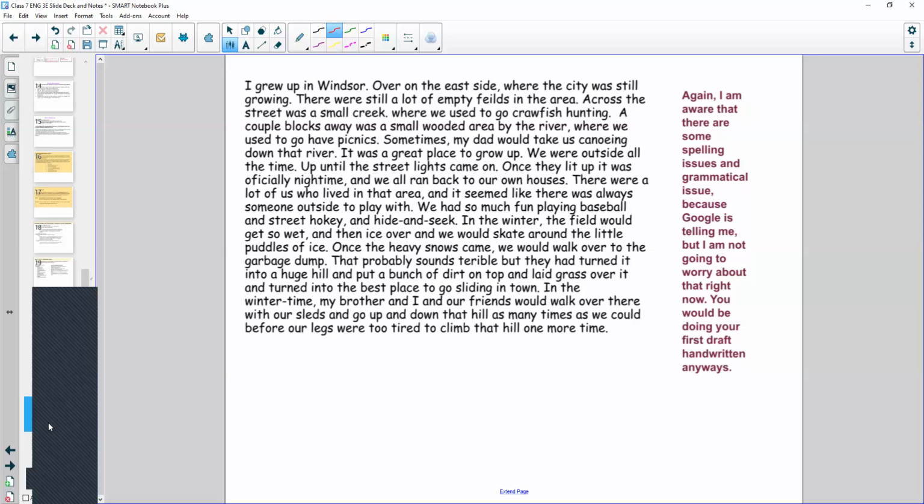Once the heavy snows came, we would walk over to the garbage dump. That probably sounds terrible, but they had turned it into a huge hill and put a bunch of dirt on top and laid grass over it and turned it into the best place to go sliding in town. In the wintertime, my brother and I and our friends would walk over there with our sleds and go up and down that hill as many times as we could before our legs were too tired to climb it one more time.